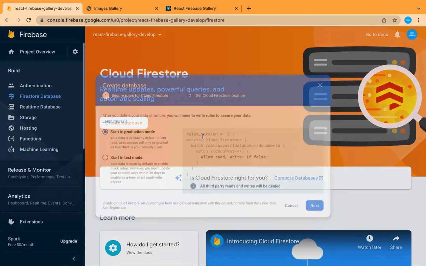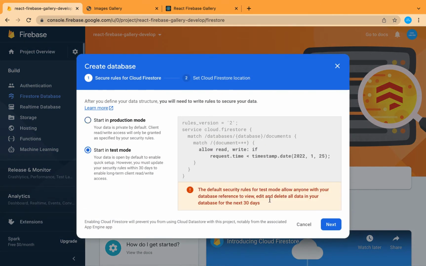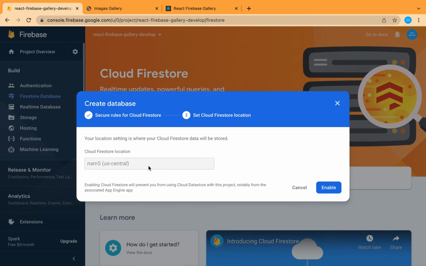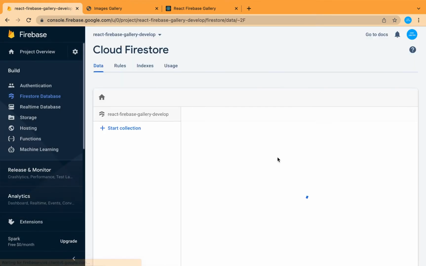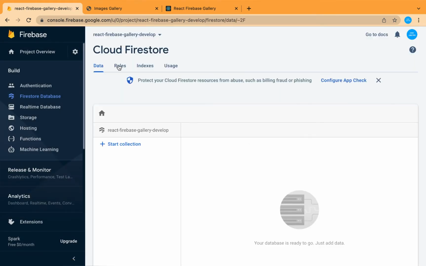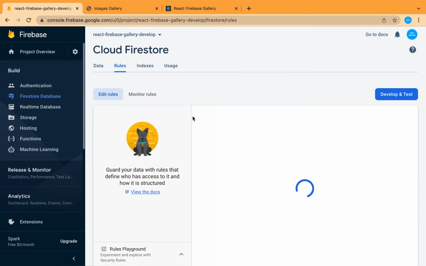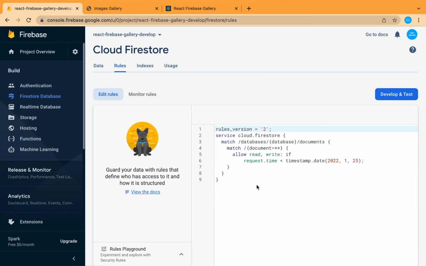Now let's create the database. We will also choose the test mode. Let's check the rules. We need to add delete and update here as well.